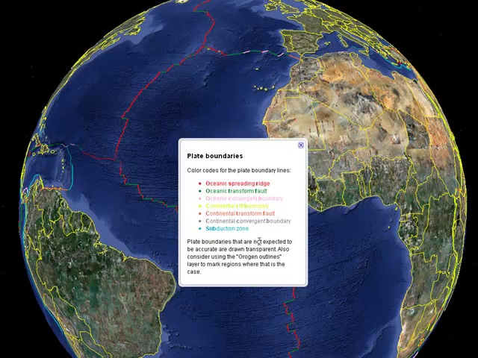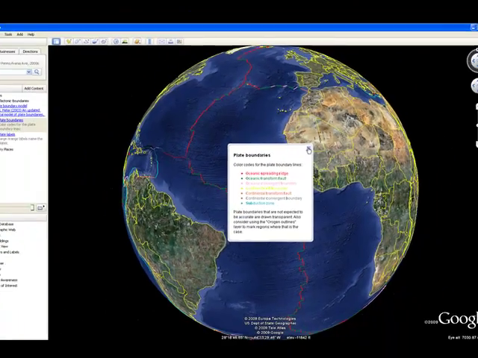For example, plate boundaries that are not expected to be accurate are drawn transparent. You'll see a couple places where the line will go, in this case from solid red to a more transparent red. We're not exactly sure that the plate boundary goes in that direction, but reasonably sure. Whereas in these locations where that plate boundary is solid, we're nearly 100% sure that's the exact location of that plate boundary. I'll close that there.